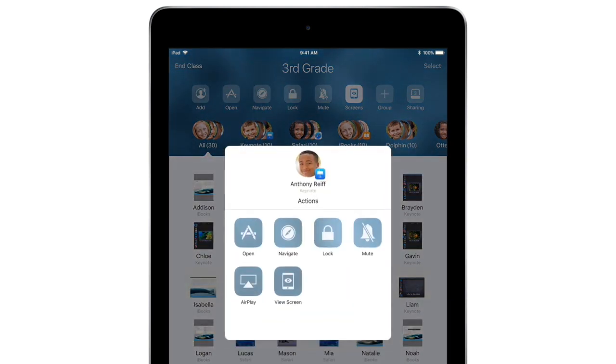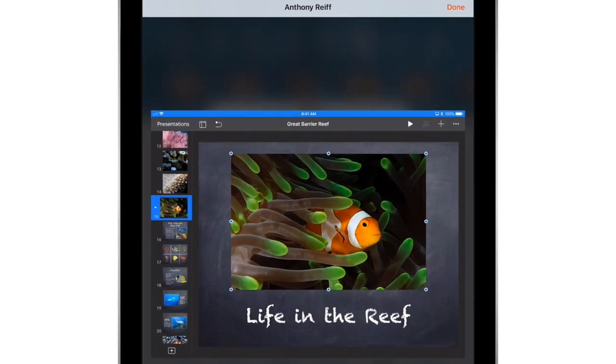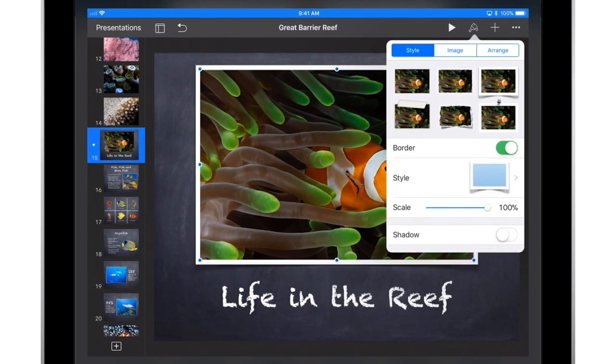Tap any student's screen to get a closer look at their work. While you're watching, the status bar on student iPads turns blue, letting them know you're ready to help. Hey everybody, check this out. Let me show you what Noah's doing.